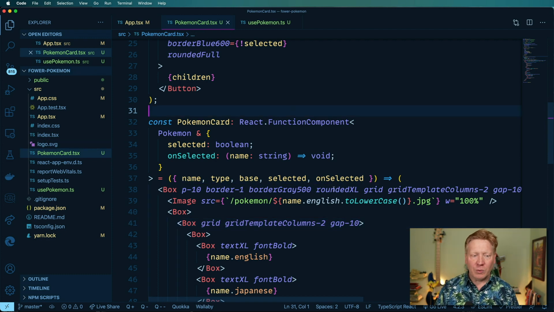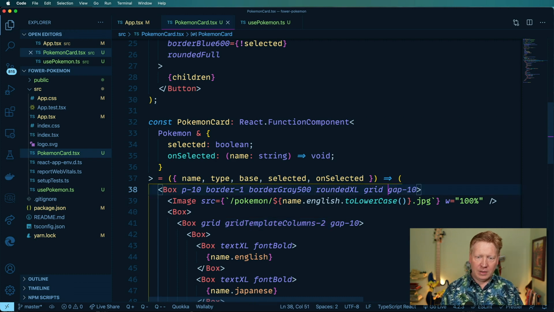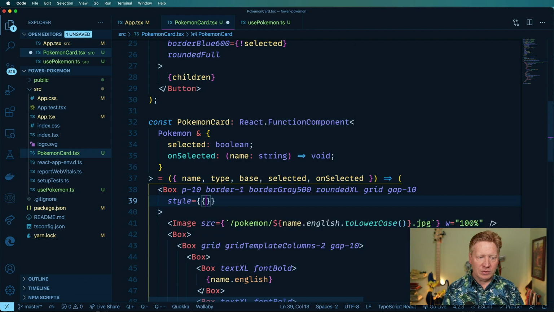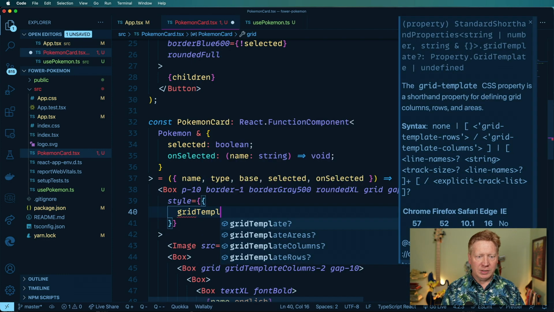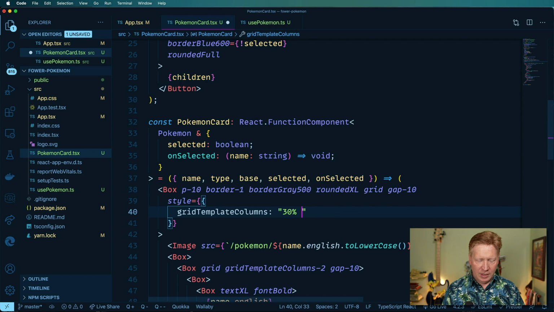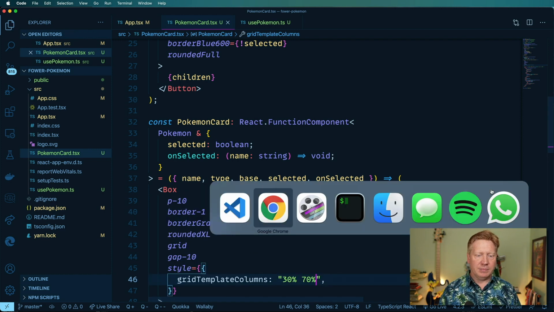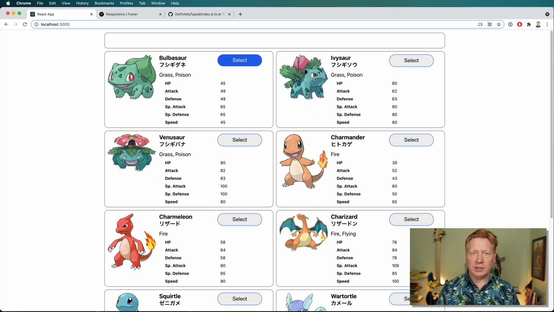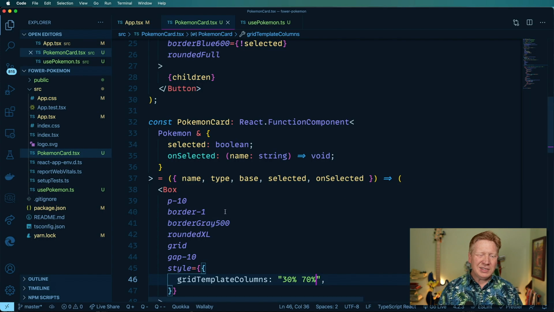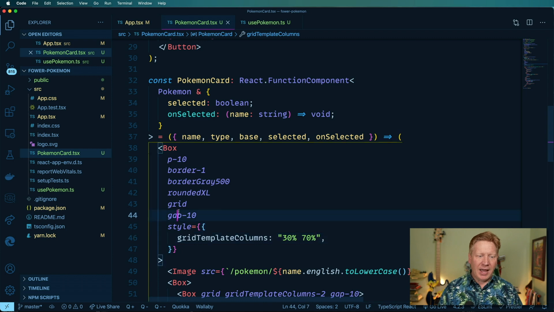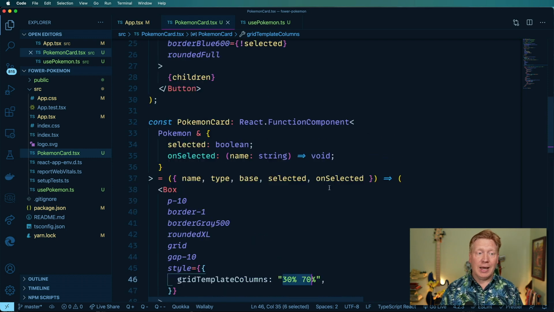So what I really want is a 70-30. So if I were to get rid of this, and I could then just say style equals, and then grid template columns, 30% and 70%, just like that. Okay, now, cool, this icon's just a little bit smaller, and I like it. But this isn't great. I want to be able to reuse this 30-70 thing a lot.